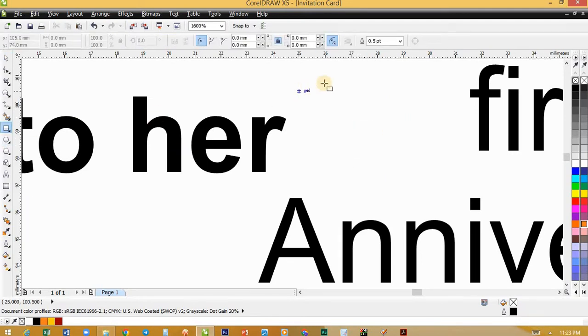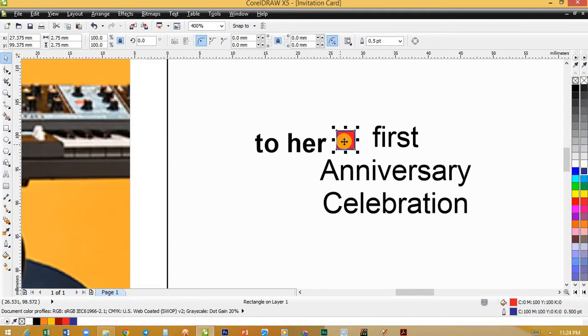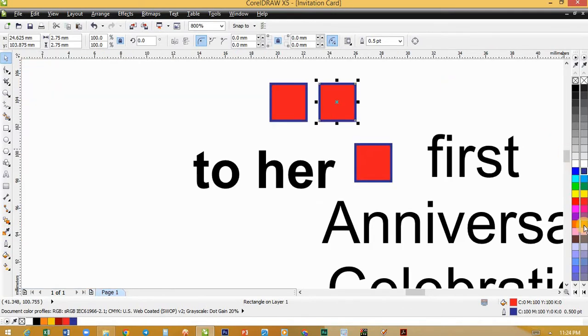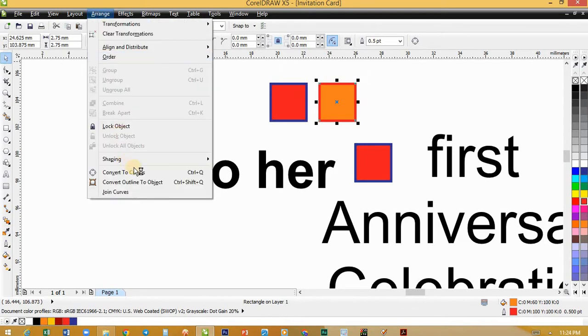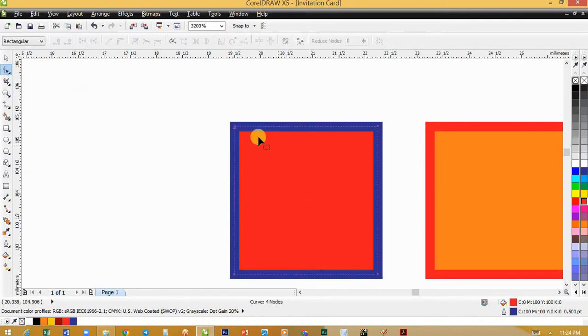Pick the rectangle tool, draw a rectangle, color it red, give it a blue outline, then duplicate it somewhere here. This is another lecture I just want to give so that you can understand why I don't want the outline object. Convert this one to curve, and convert this one to outline object.